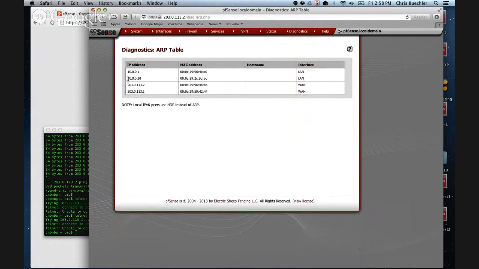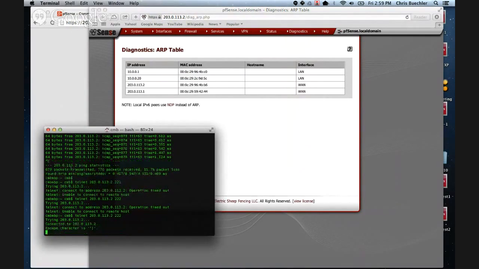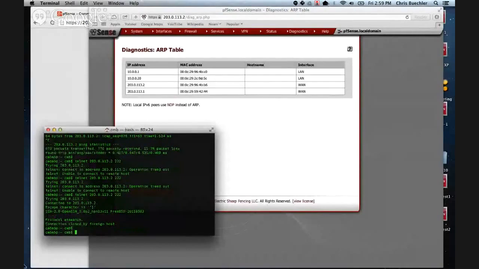Diagnostics ARP is another place that you can look just to make sure that that host actually shows up and it has the correct MAC address listed there. If it doesn't, there could be an IP conflict going on there. Okay, I just disabled the firewall on there, and now we get the response back. When you telnet into the port, you just get whatever banner it sends back to you, which in the case of SSH is just a little bit of info about what version of SSH it's running.